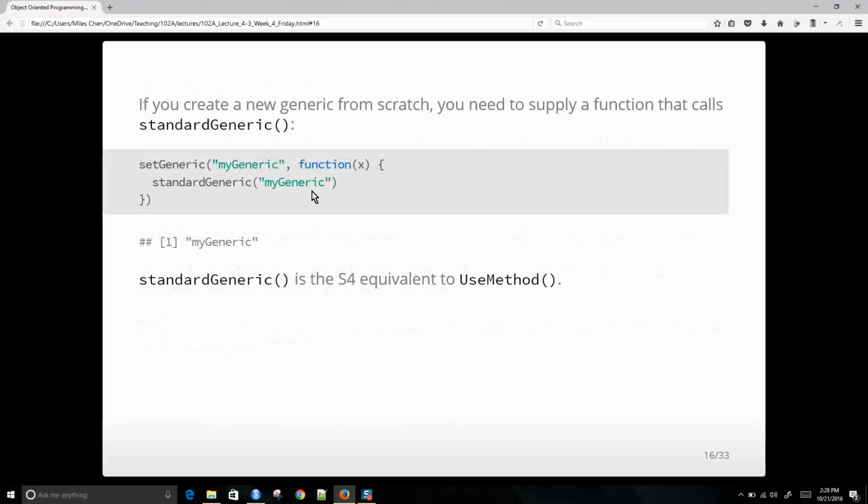Okay. Are you guys okay with this idea of UseMethod also for S3? I'd say that's a little bit more important than standardGeneric for S4, because this you'll encounter a little bit more often.